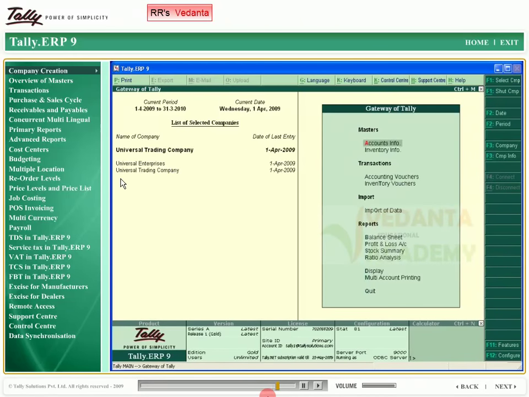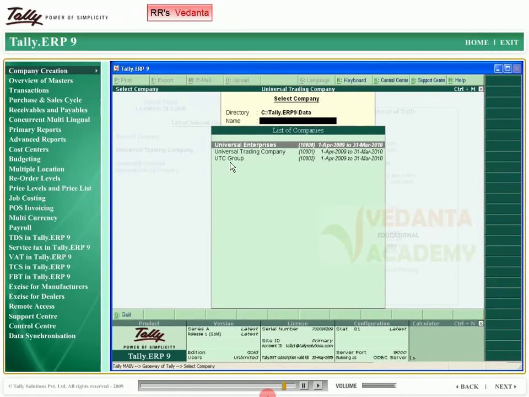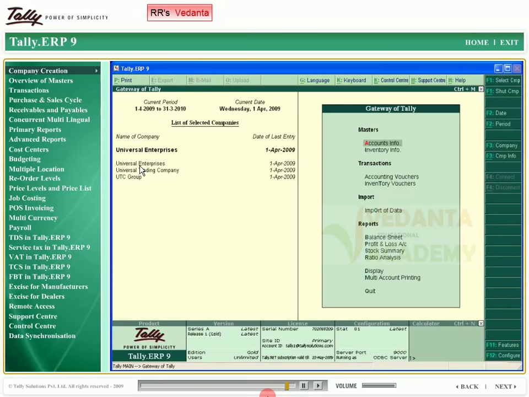Tally.ERP9 will display them as a list on the left of the screen. Just shuffle between the companies when you need to enter the transactions. It's as simple as that.